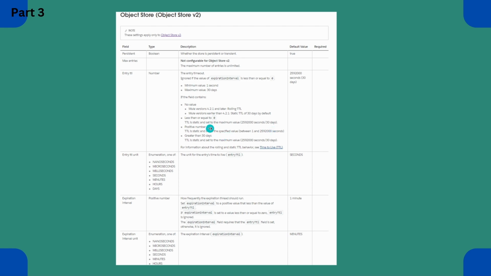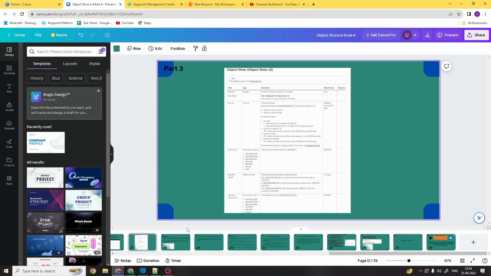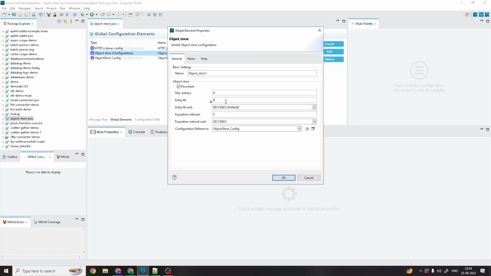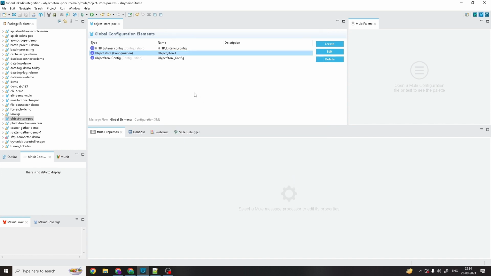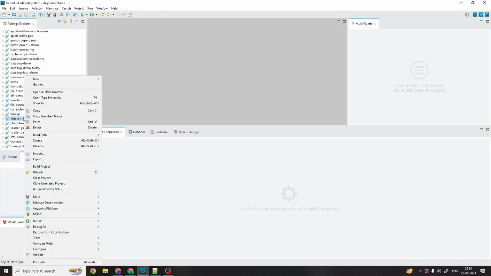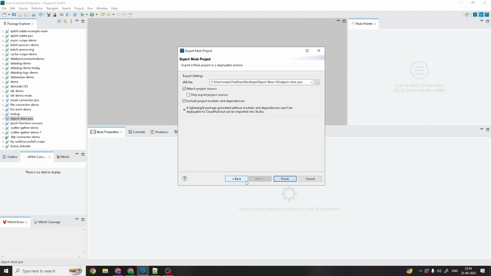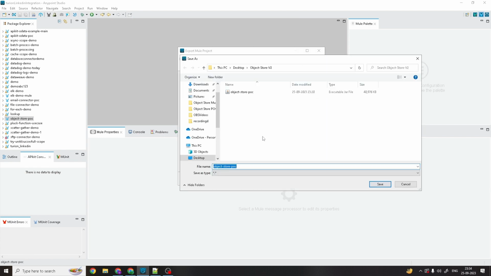Okay, so I will keep my TTL as 0 this time and show you. Okay, TTL is 0, so it means static TTL is applied. I will click on OK, save it, and deploy this application. I will give it as TTL 0. Save it.